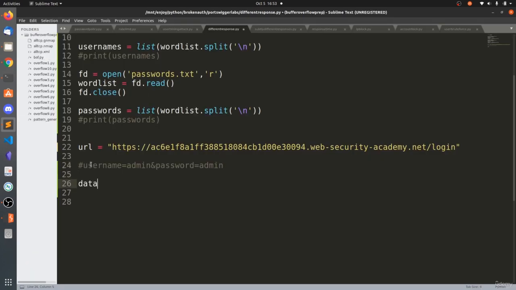So let's say data2 is equal to username equals admin. We need to send it in dictionary format, like key-value pairs. The keys are the parameter names and the values are the parameter values, and password is admin.